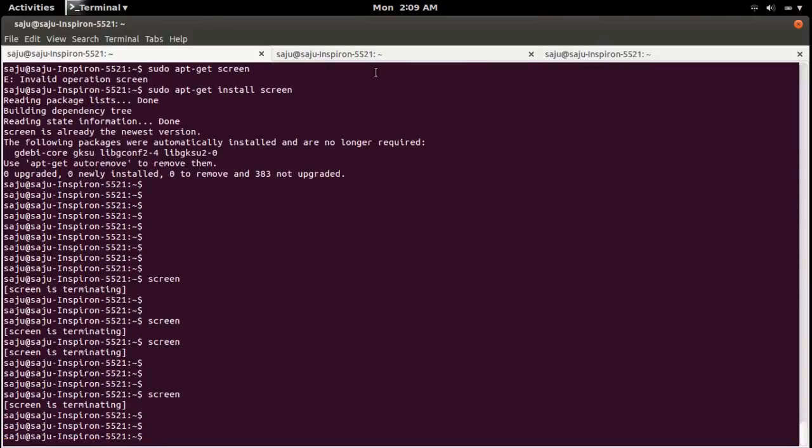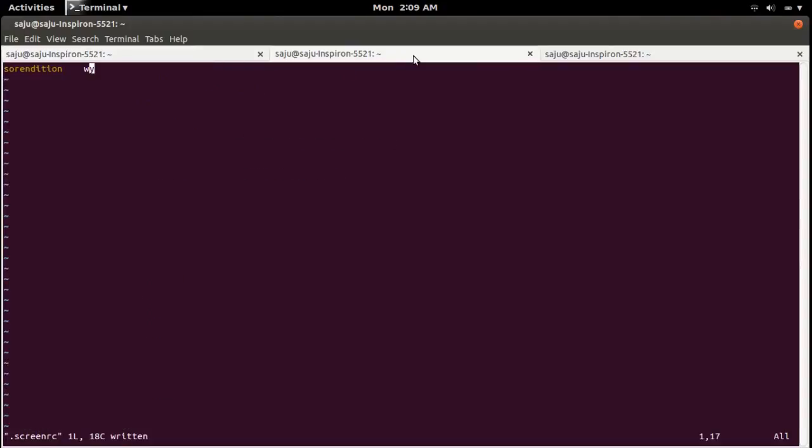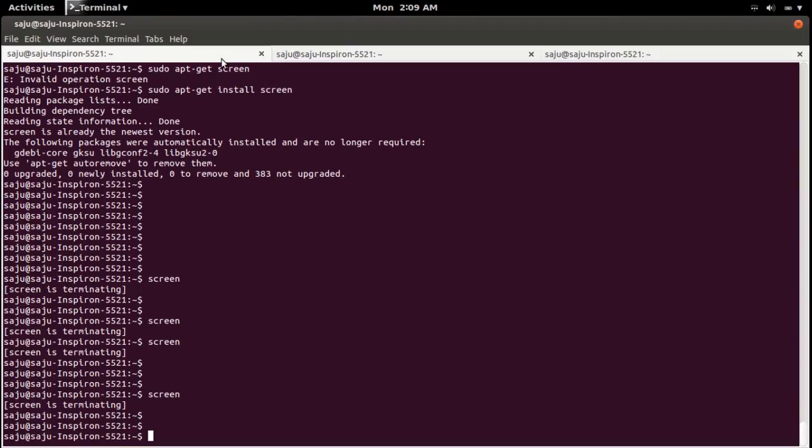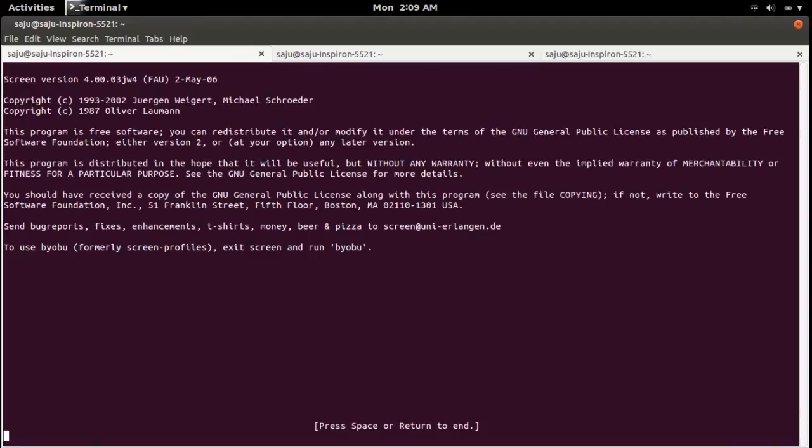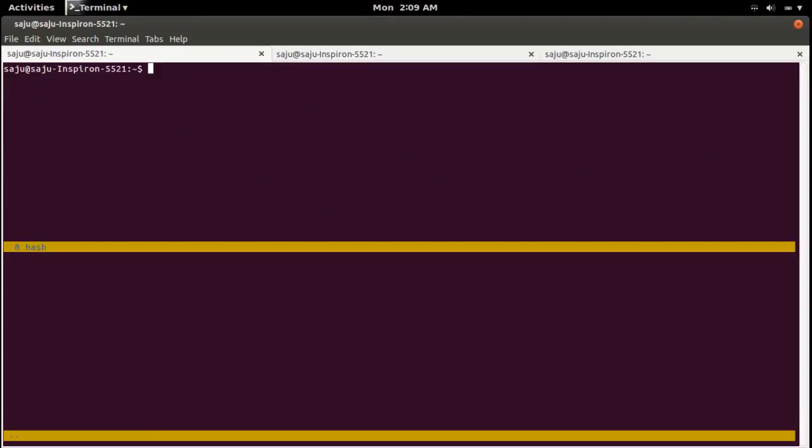Okay, let me change red, white, yellow. Let me change the color of the text. Let me try yellow, black. So black text in yellow border. Ctrl A, Shift S. You can see black text. Okay.